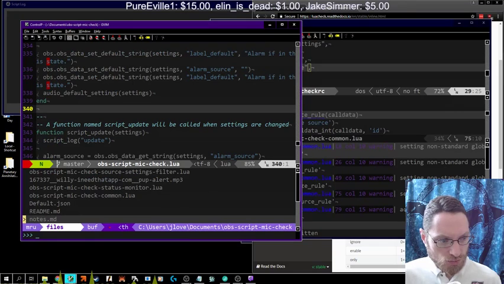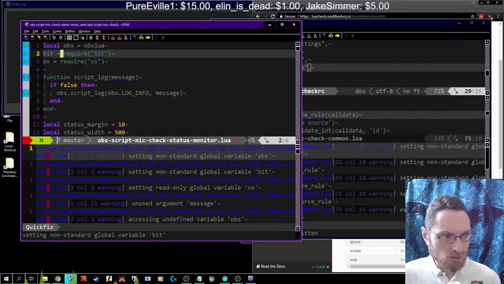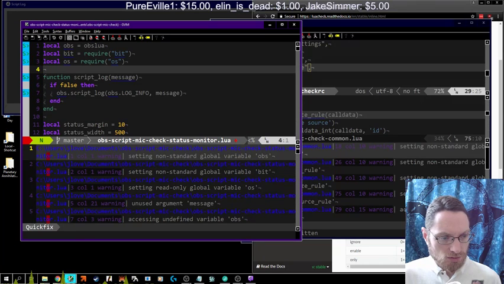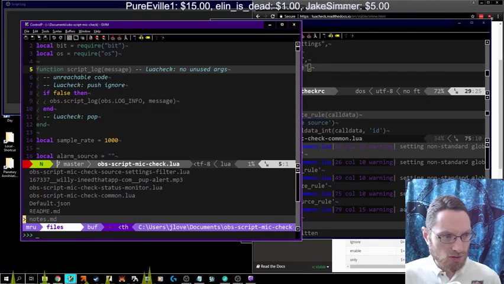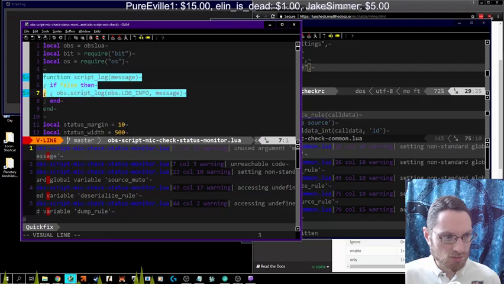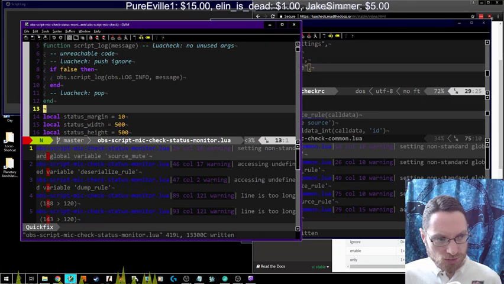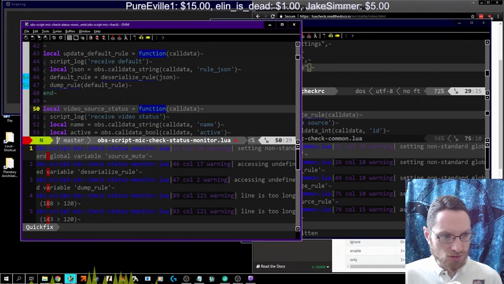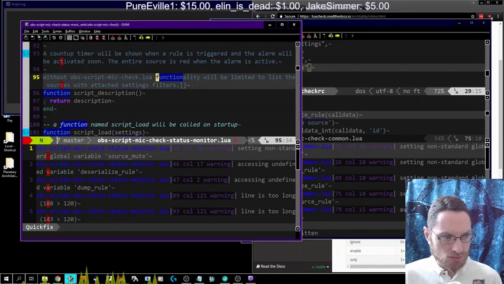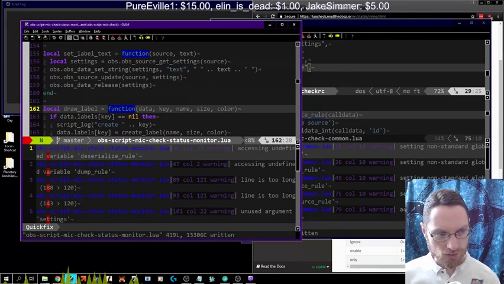All right, so our main file is clear. We also have status monitor and settings filter. You can be local, you can be local, you can be local. Our main script has the modified script log. Non-standard global variable source mute. Oh, and then everything in these, all of the functions in here. Okay, so those are the standard ones. So actually, we're relatively local here.